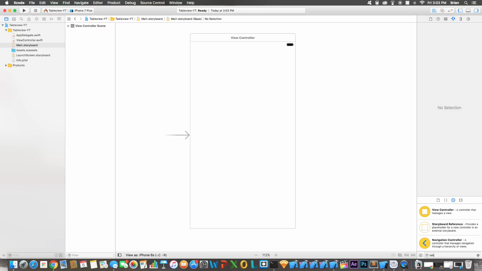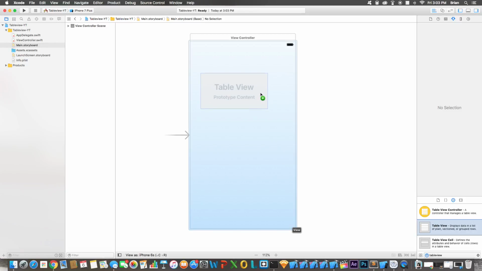Let's grab a table view from down here. Alright, I created a project already, single view application, that's it. And once you do that, follow along, pause the video, and then continue. So first things first, let's grab a table view from down here, drag it over onto your view controller. You can just place it anywhere. I'm just going to place it right here.